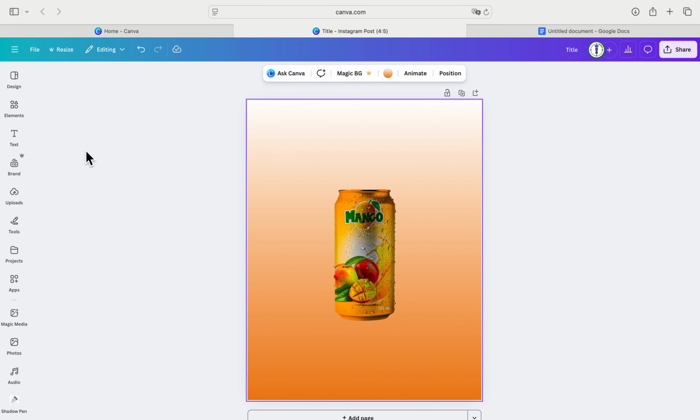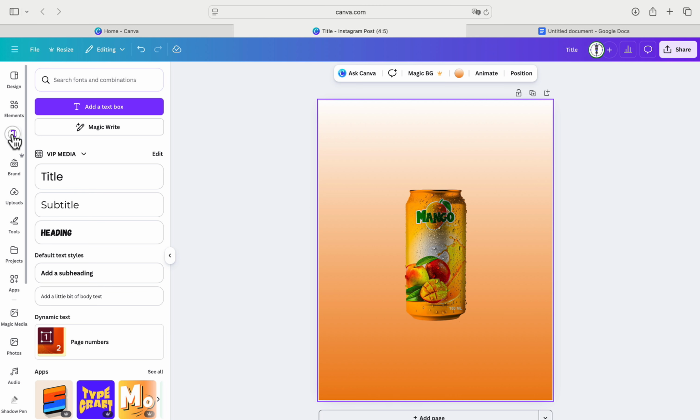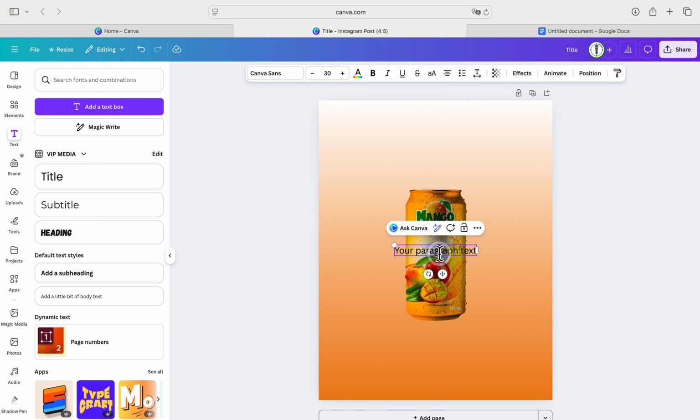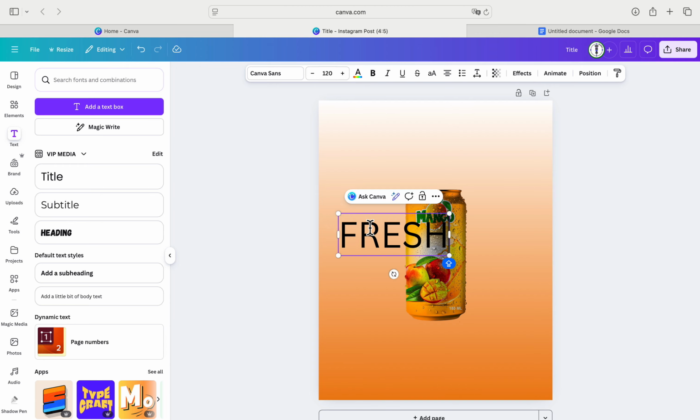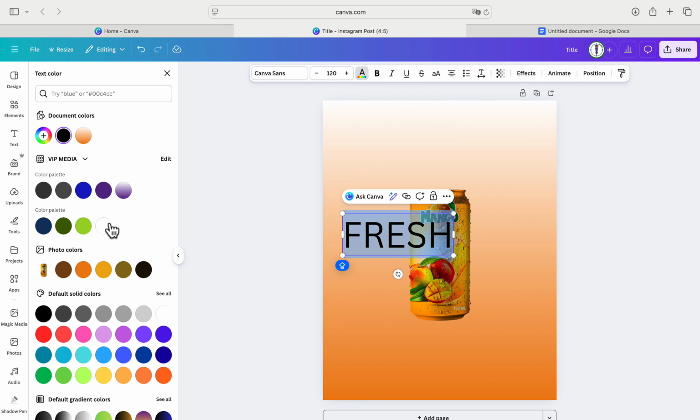Next, what we're gonna do is we're gonna add our text. So go to the left hand toolbar, click on text, then we're gonna add a text box, and now you can enter the text that you want to enter. So we're gonna add fresh in caps, and I'm gonna click on the corner and drag outwards to make it a bit bigger. I'm gonna highlight it and I'm gonna change the font color or the text color, which you could do up at the top toolbar. You click on text color and then you change it to white.